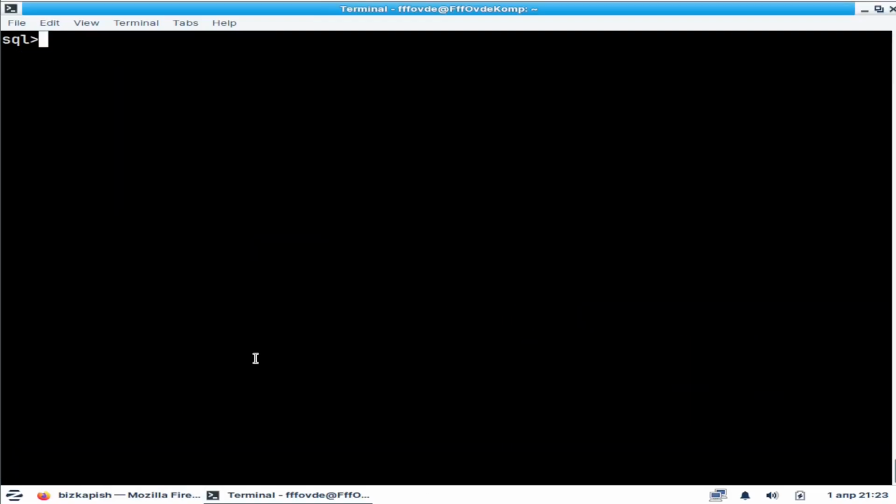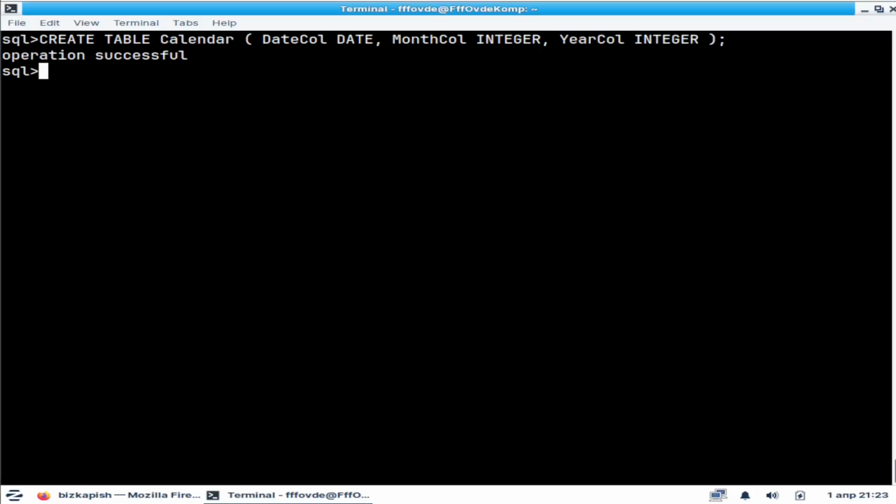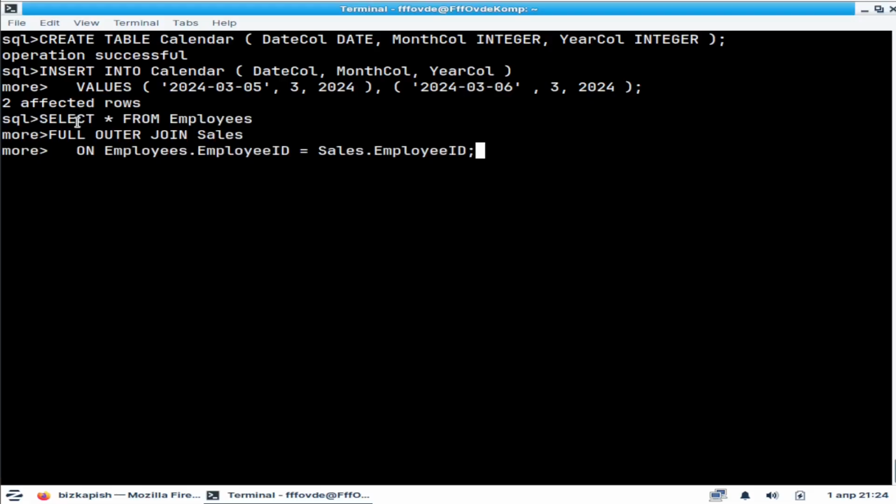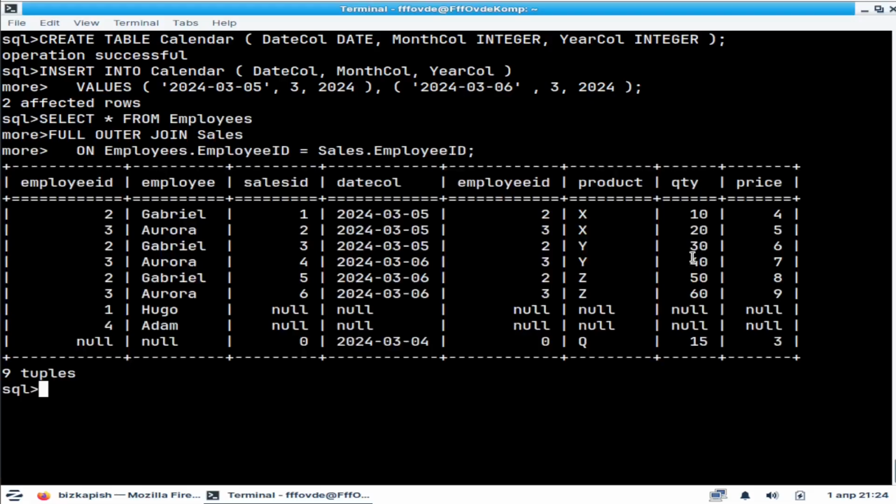It is also possible to join more than two tables. And to show you that, I will first create a new table with the name calendar. I will fill this table with some data, and then we will join three tables: employees, sales, and calendar. But before doing that, I will join just two tables. So I will repeat a statement that we have previously already seen. I will run this statement, and this will join the employees table and the sales table.